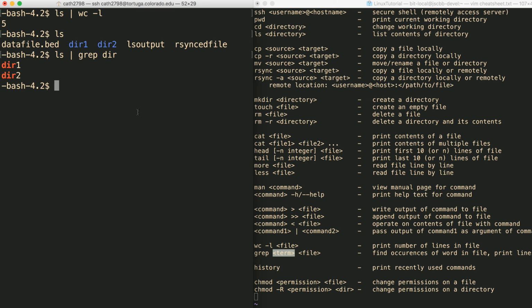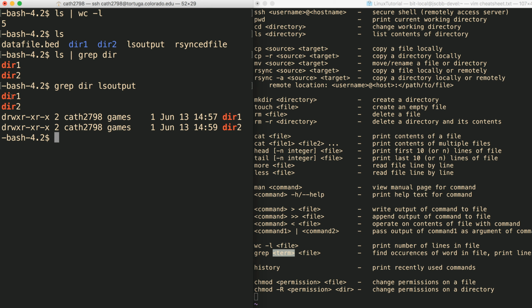You can also use grep directly on a file. So for example, if we wanted to do that grep dir on the ls output file I created earlier, just do grep dir lsoutput, and it only prints the lines in that file that have that matching pattern in them.